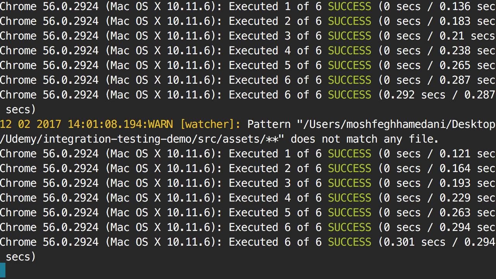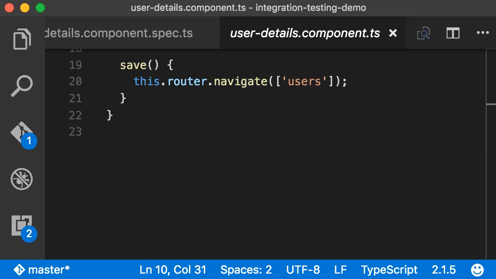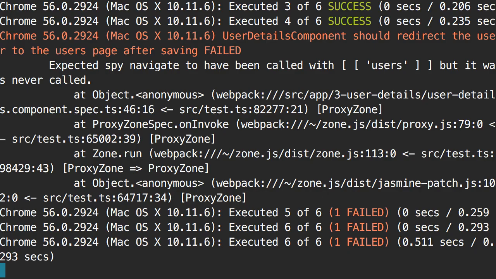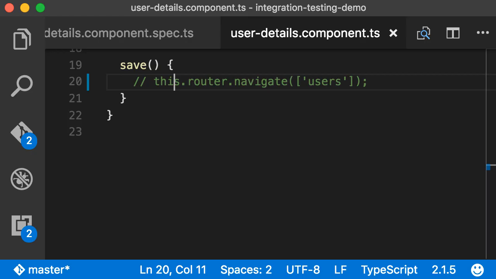Now let me show you a technique that I use to ensure that my test is testing the right thing. It's not lying. So back in our component, if I comment out this line, that test should fail. Save. There you go. The test failed. So this is how we can ensure that our test is testing the right thing.